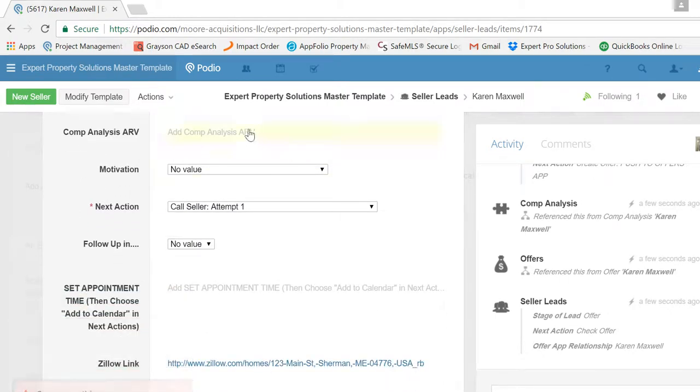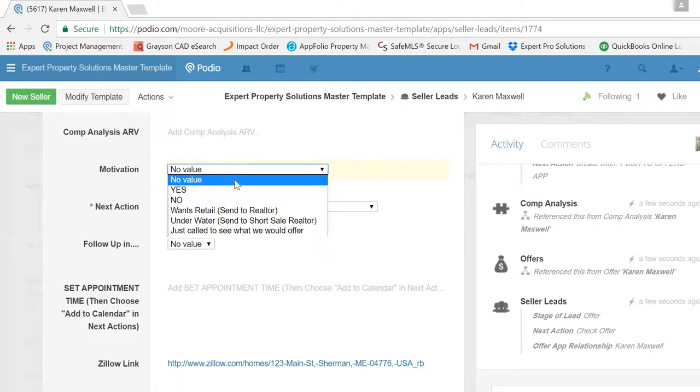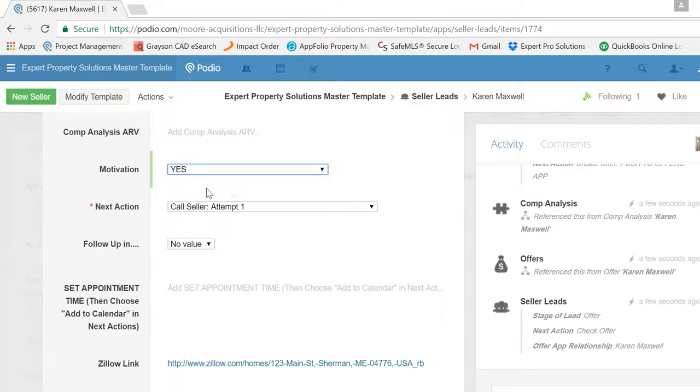Okay, then once the comps analysis has been completed, the ARV automatically comes into the seller lead for future reference. Then it goes all the way through to the Offers app, to the whiteboard. It goes everywhere, so that no matter where you're at in Podio, you will know what the status or what the ARV is. I'm going to say she's motivated, because I said it was a red hot lead.